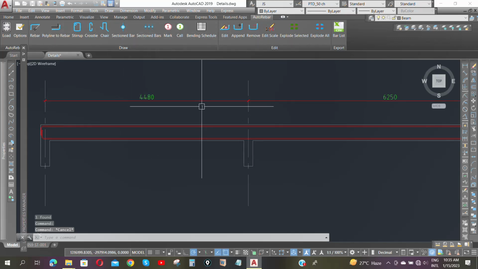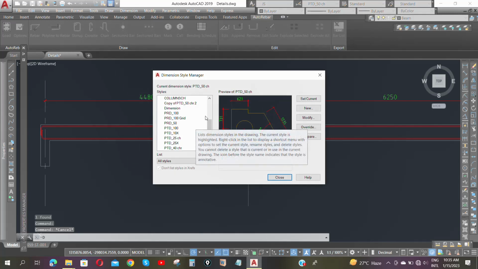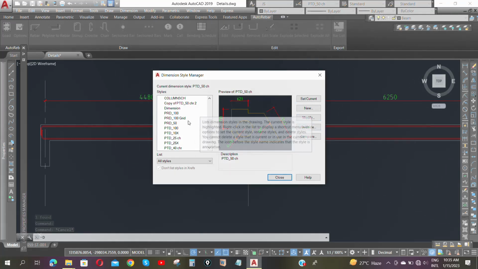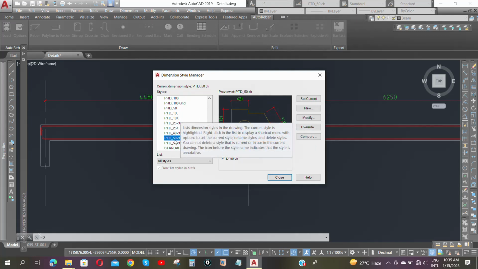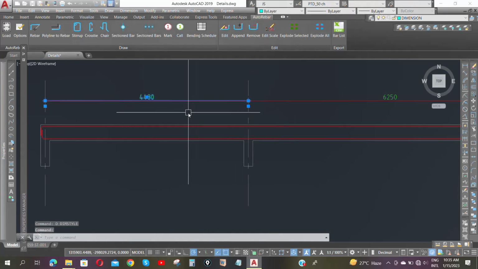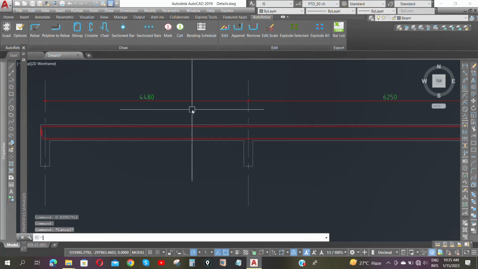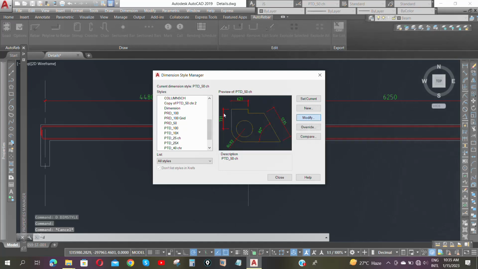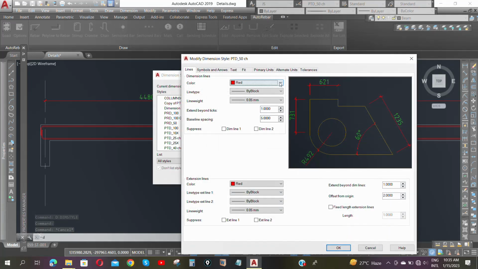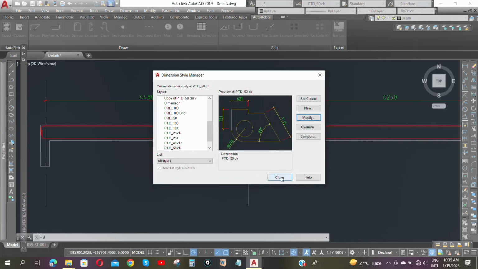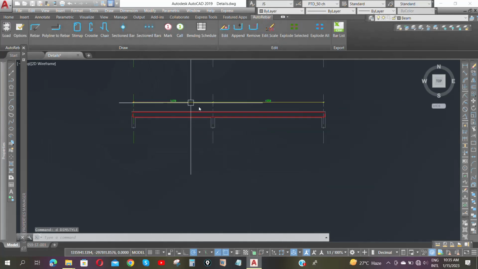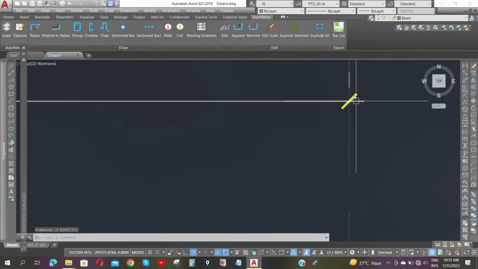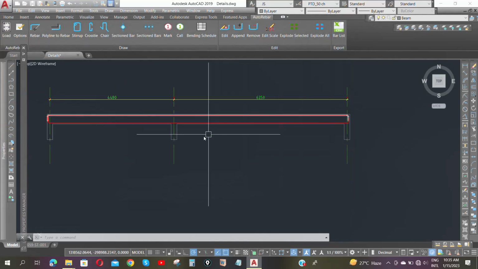I don't actually like this dimension red. So what I'll do, I'll go to dimension manager and change the color of the dimension there. So let me check. So go to the dimension manager, click on modify, see color here. So I'll change it to yellow. So that's okay. I can change this as well, but let me leave that.